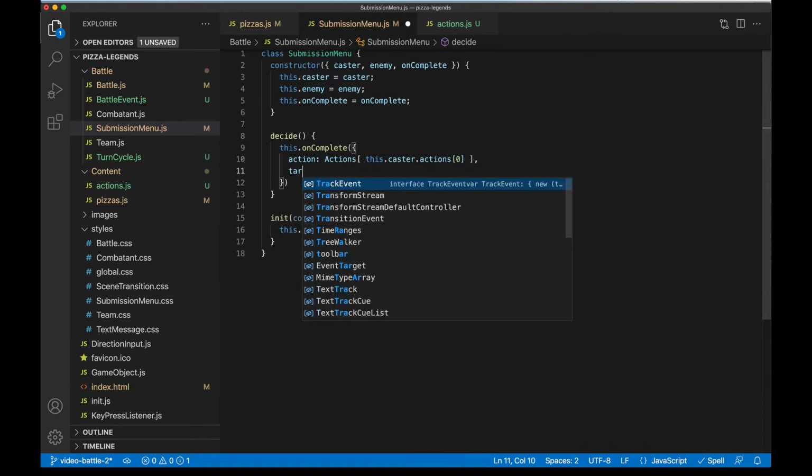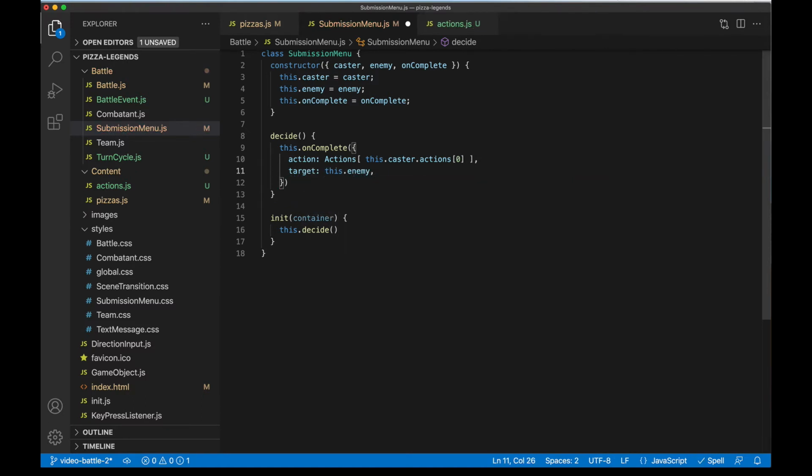And who do we want to target? For now, we'll just default to whoever the enemy is. Now we're definitely going to flesh this out a little bit as we go. The spirit here is that the target can actually be anybody that you want, any combatant that you want. So say that you're using a recovery move or something like that, you probably want to target someone on your team or yourself, but not the enemy. So we're just defaulting to this for now, but soon we'll see how the enemy type can kind of come from the action.